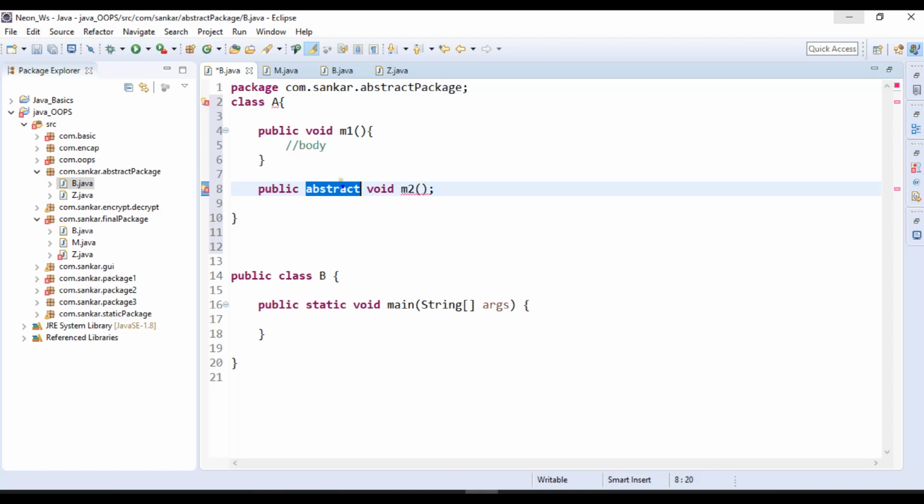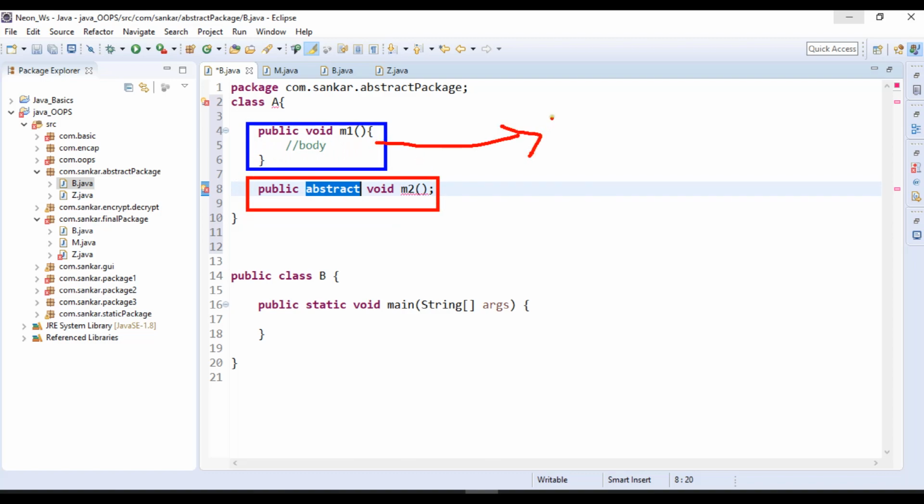Let me conclude with a diagram. We have created two methods so far: m1 and m2. m1 is a non-static, non-abstract method. It is properly implemented. How do I say that? It has a body. Curly braces mean it has a body, so it is properly implemented.